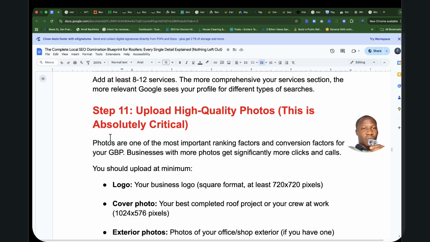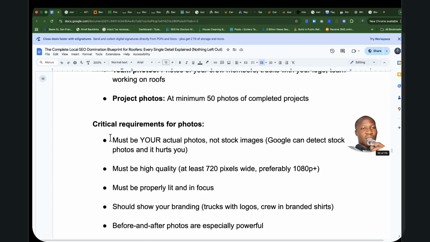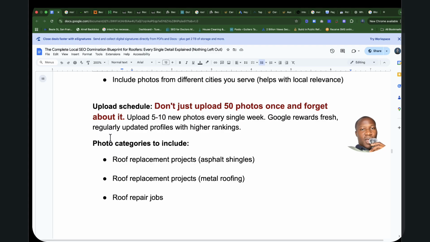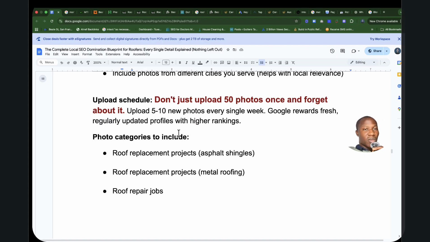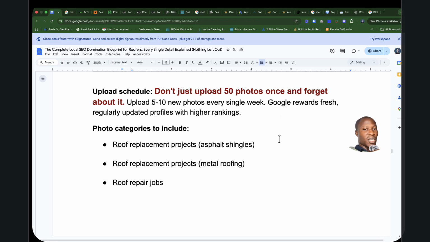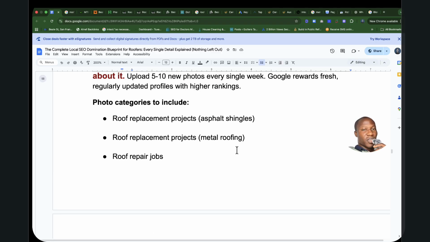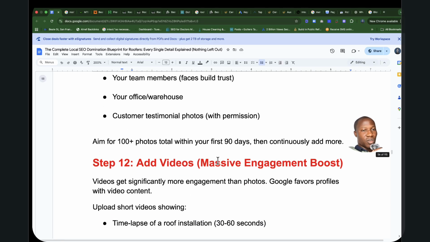Have your services dialed down, upload high quality photos, add services, because these are critical ranking factors. So one thing you might understand, don't upload 50 photos all at once. It gets Google worried about exactly what it is you're doing. Upload at least 5 to 10 photos every week, then Google rewards fresh, updated content, and you want to appear for as many categories of all these jobs that you're doing.